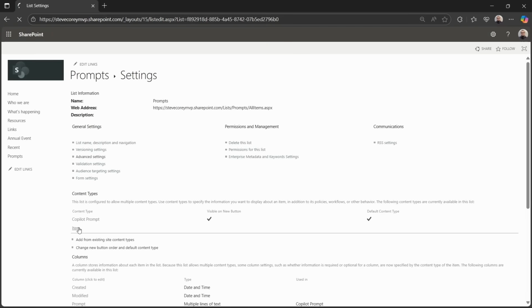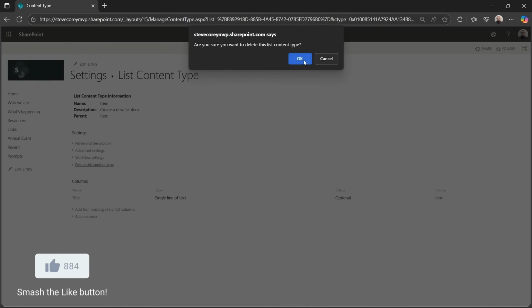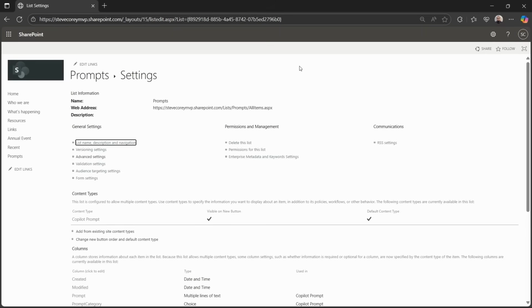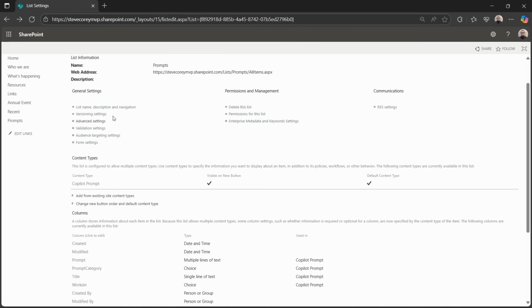So now that that's done, we can click on item and then click on delete this content type. So this will remove it from the list entirely so that every item that's created on this list is that Copilot prompt content type or based on that content type. So now we've got this, and if you look down here at the bottom, we'll see all of those custom fields that we've added to the content type. They already show up because all we did was add the content type to the list, and all the columns came along with it. Really, really powerful stuff, content types.